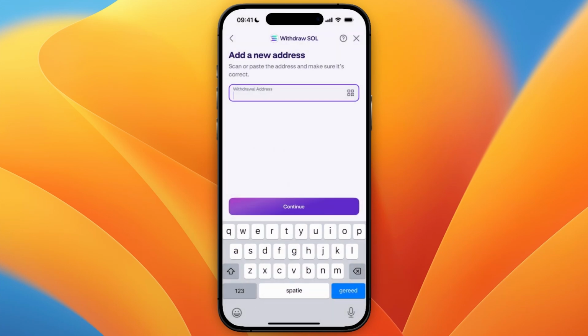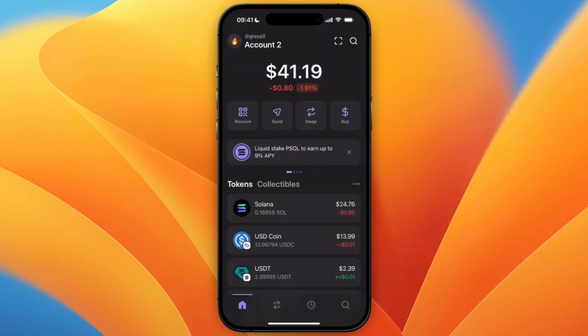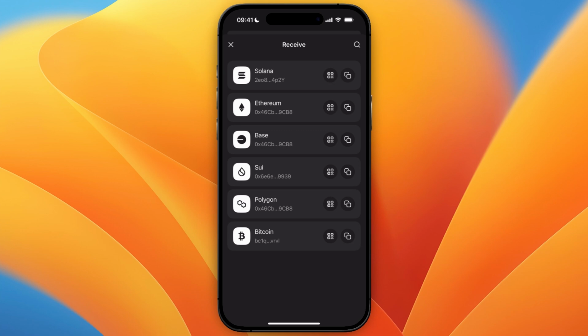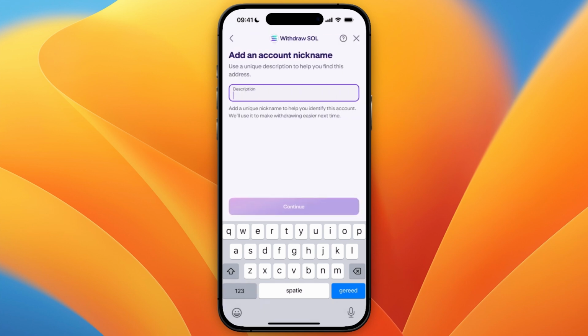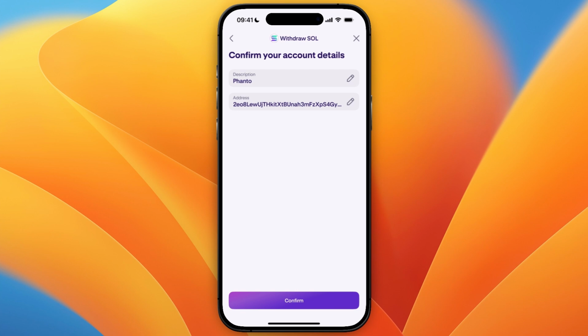From there you will need to add your withdrawal address, so to find this, go and open up Phantom Wallet, and on Phantom Wallet click Receive, and then on Solana, go and click on the copy icon. Now go back to Kraken and simply go and paste in the wallet address, and then continue. Then you can give it a nickname, and then from there confirm the details and then click confirm.